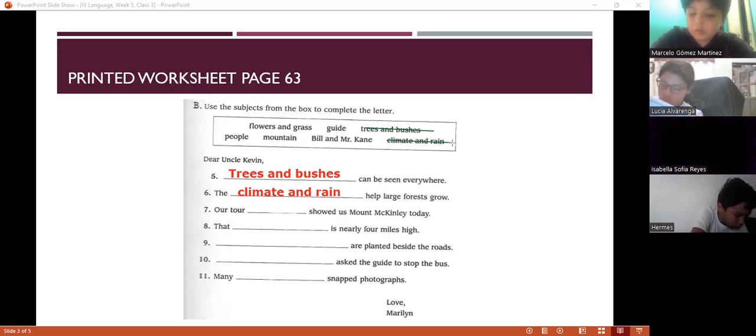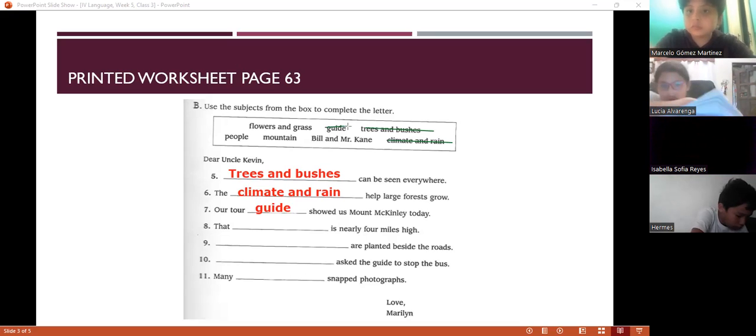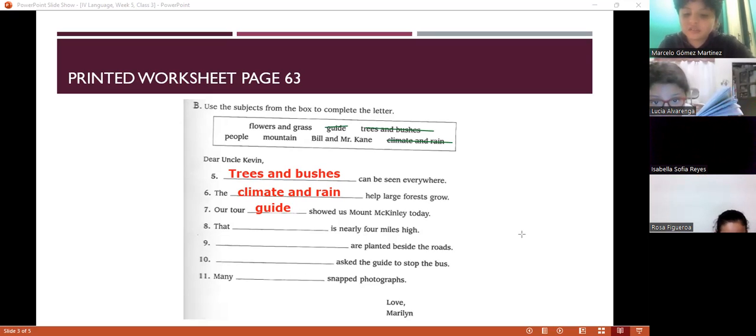Our tour guide showed us Mount McKinley today. Our tour guide, excellent. Good job. That mountain is nearly four miles high. That mountain, that's right, excellent.